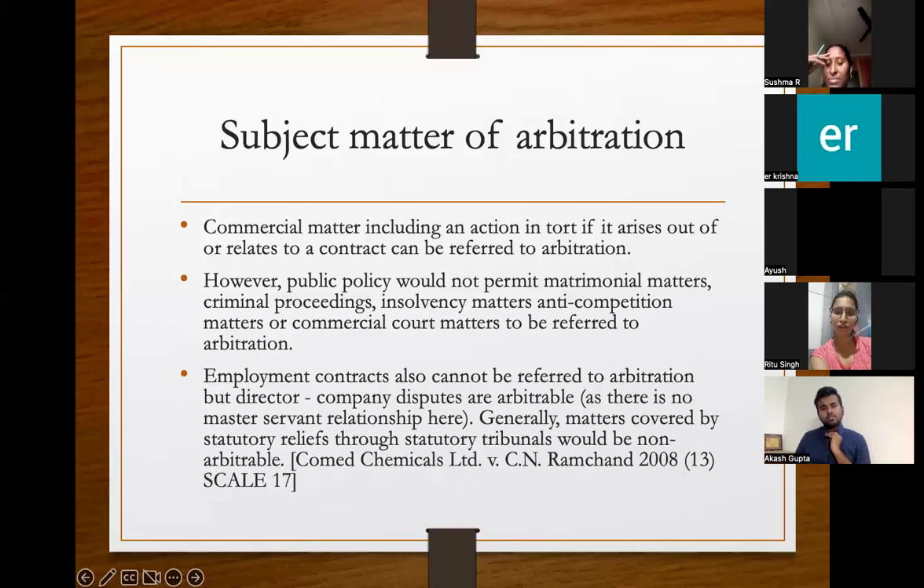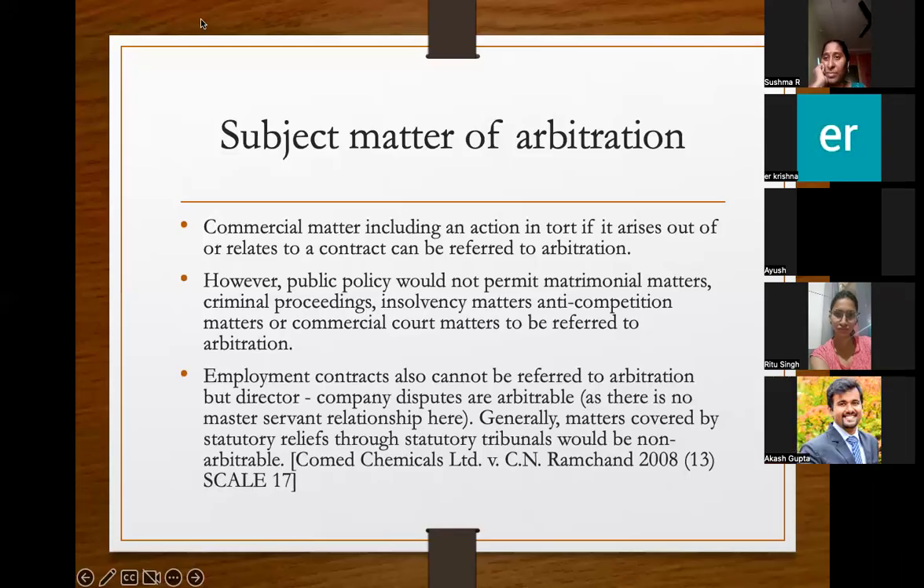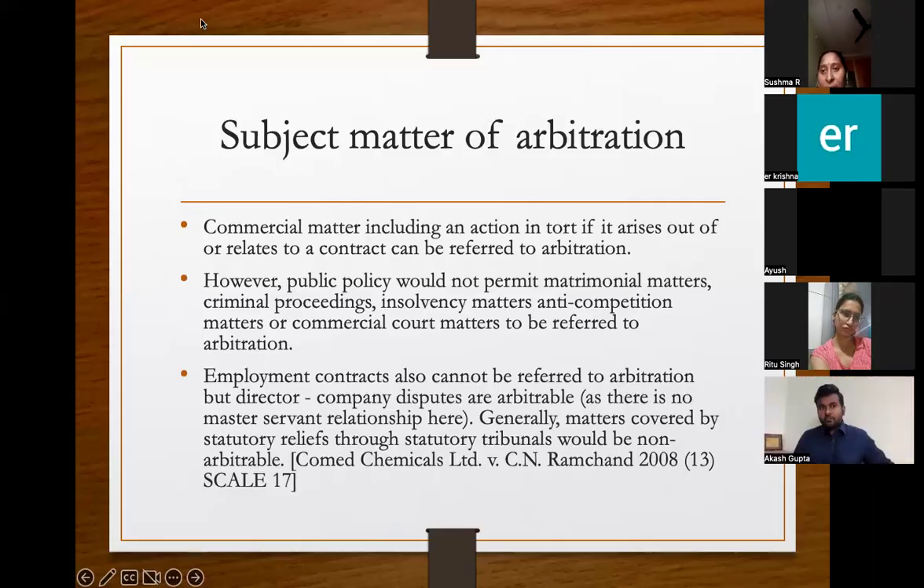Yeah, under torts it can be done, but basically the cases which pertain to social or larger public order or social responsibility cannot be arbitrable, I guess. But okay, is that something which the Arbitration Act provides?